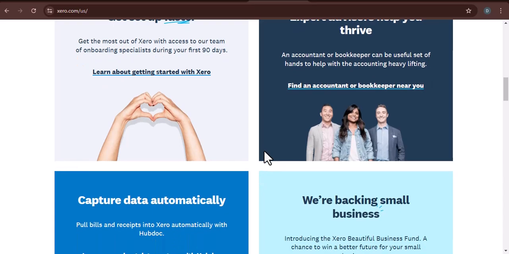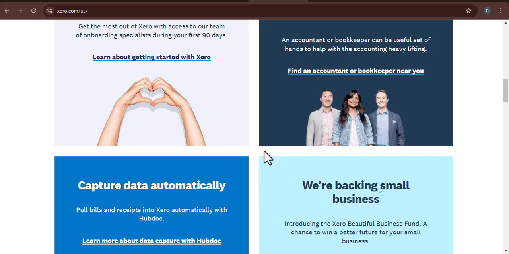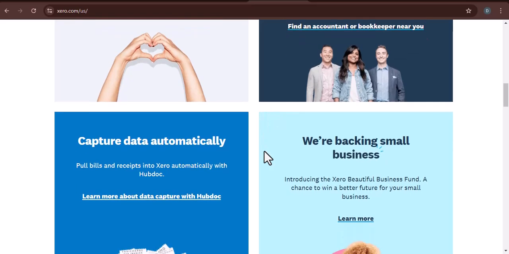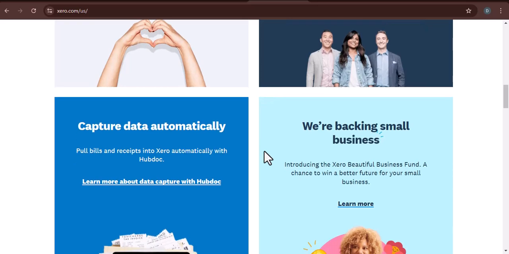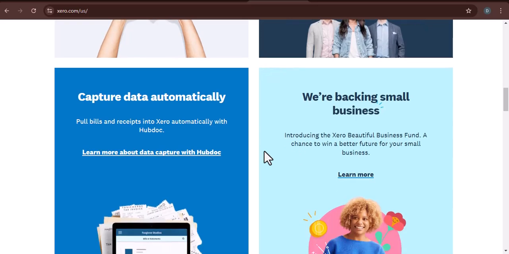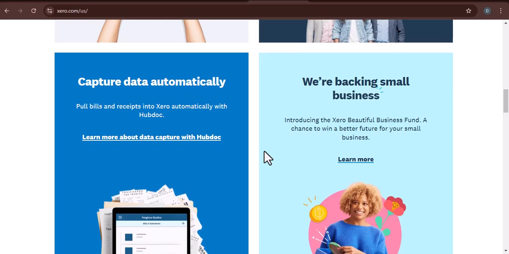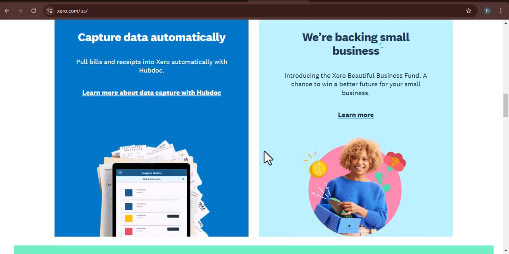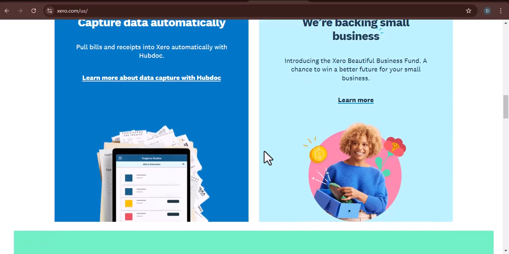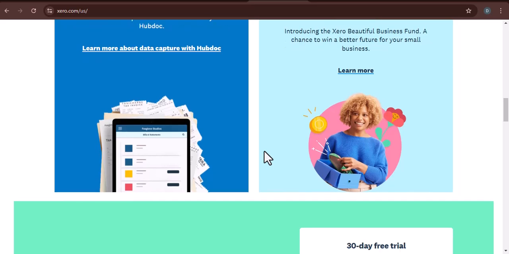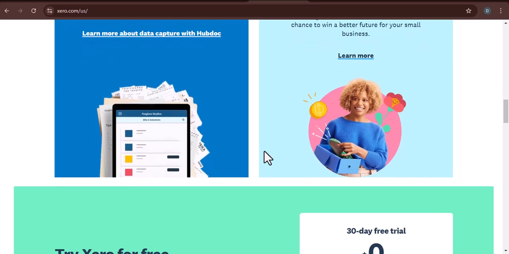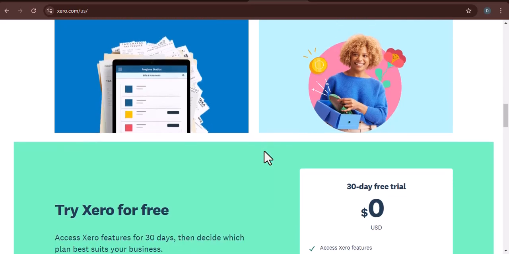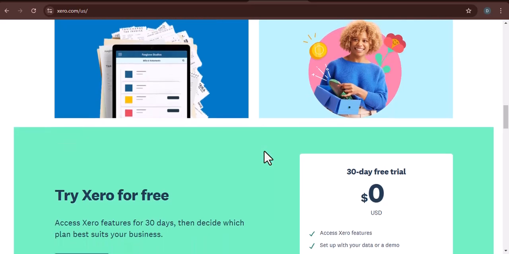Step-by-step guide. Log in to your Xero account. Start by logging into your Xero account. If you don't have one, you can easily sign up for a free trial to explore its features. Navigate to the Accounts Receivable section. Once logged in, locate the Accounts Receivable section. This is where you'll manage all your invoices and customer interactions. Click on Create Invoice. Within the Accounts Receivable section, you'll find the option to Create Invoice. Click on this button to begin the invoicing process.